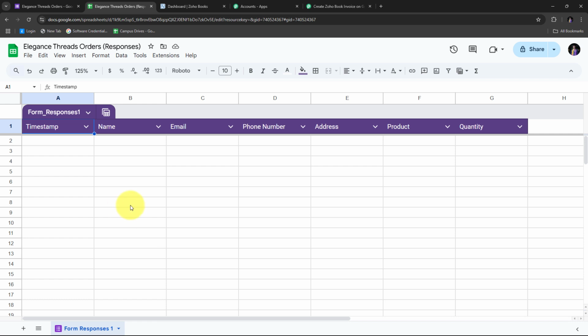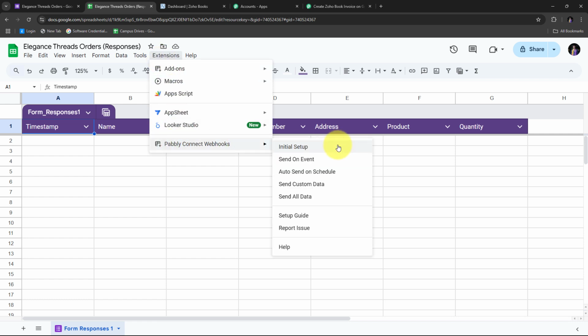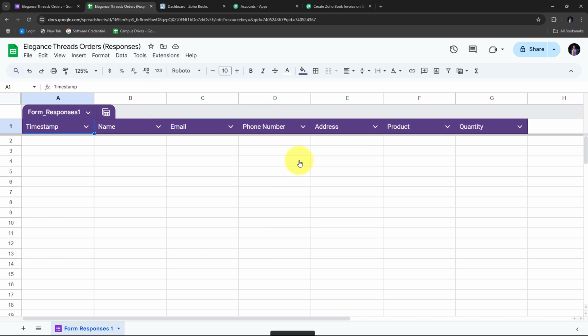Now in the spreadsheet, I want one more thing, that whenever a new row will be added with the new form submission detail, then automatically and immediately I want that data to be sent to Pabbly Connect. So for this, I need to again go to extensions. I need to go to Pabbly Connect Webhooks, and here I need to enable this option of send on event. So I need to enable this option.